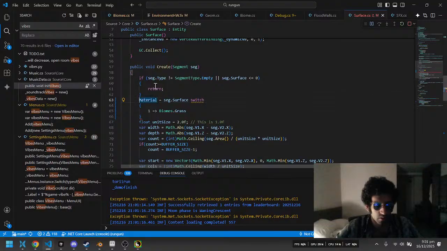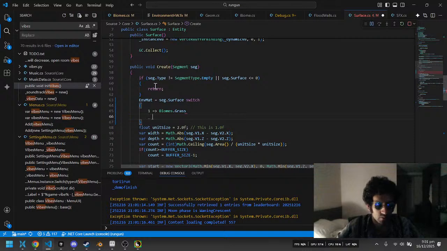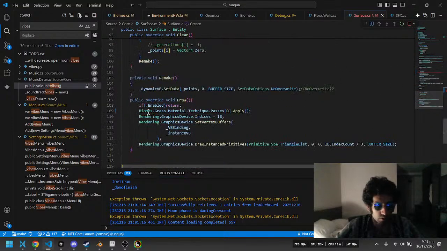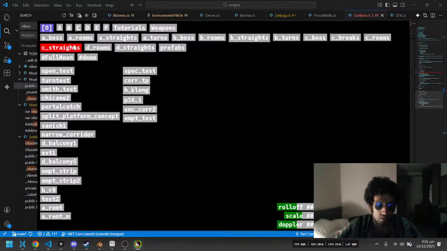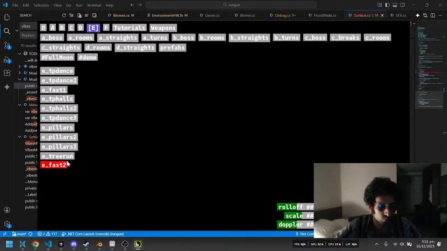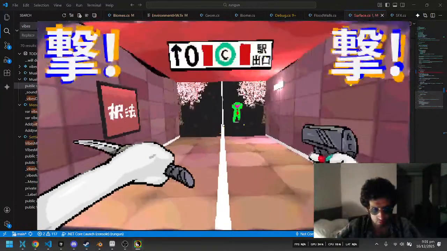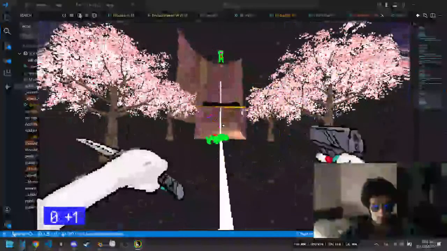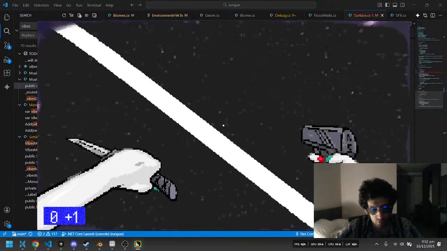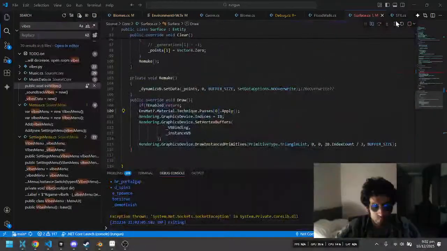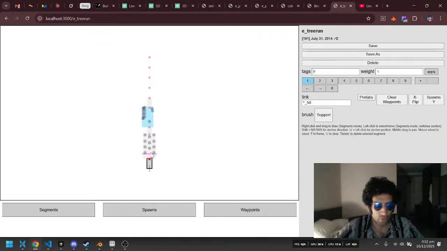Material EnvMat. Switch here. Just for now, let's just do only grass. All right. And over here, we'll just check if EnvMat is set. If it's not set, it's just not gonna render. All right. Pre-run. Look at that surface. Oh, there is no surface. There is no surface. Oh well. Back to the drawing board.